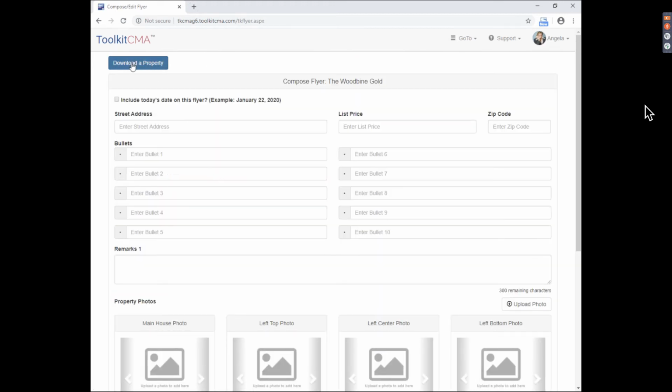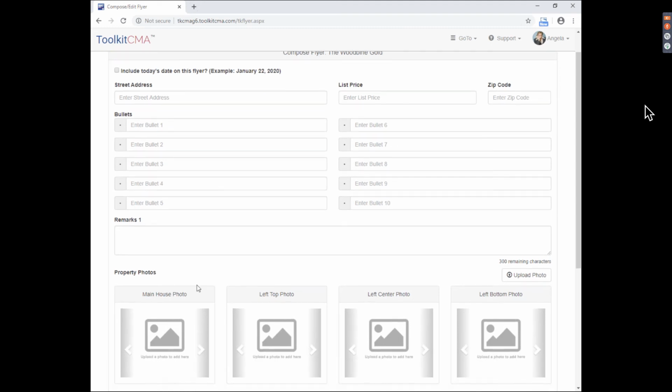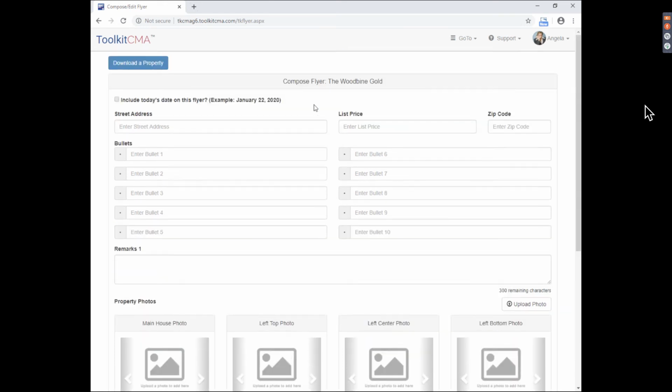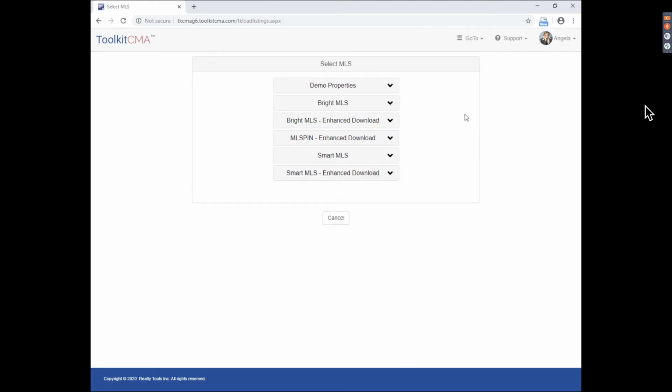And then we'll be taken to the Compose Flyer screen. And so here, of course, you can input all of the information for your flyer by hand if needed. However, you can also download your property details from the MLS if your property is listed by clicking Download a Property at the top. So that'll take us to the Select MLS screen. And this process for downloading your listing is exactly the same as it is for the listing presentation. So again, I won't be able to demonstrate this process, but as always, feel free to call our support department if you ever need help with downloading from your MLS.